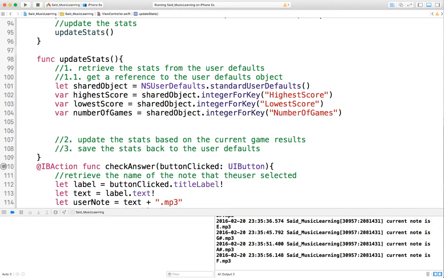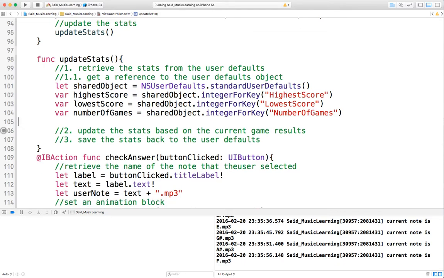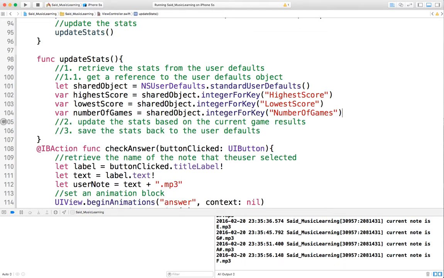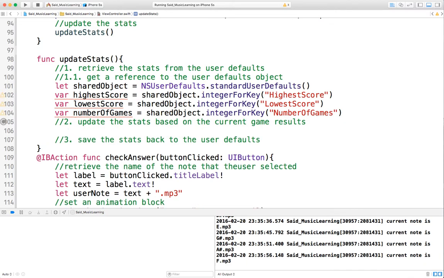The reason I don't need to do it for the recent score is that we're updating the stats based on the current game result, and the recent score is the current game result. So I don't need to check it or anything like that. I don't even need the number of games as well. So delete that. Or actually, no, I need the number of games because I update that. All right, so we got all the statistics, the historic statistics.